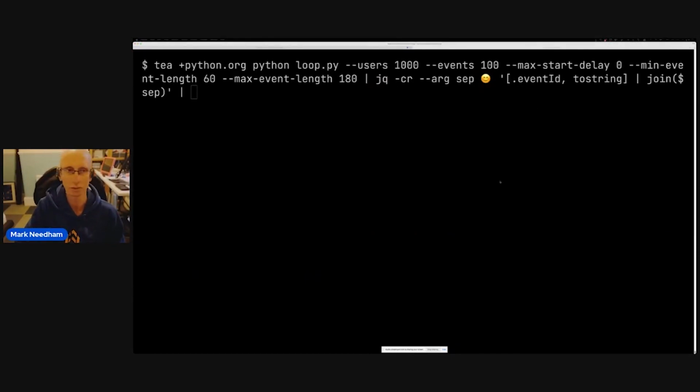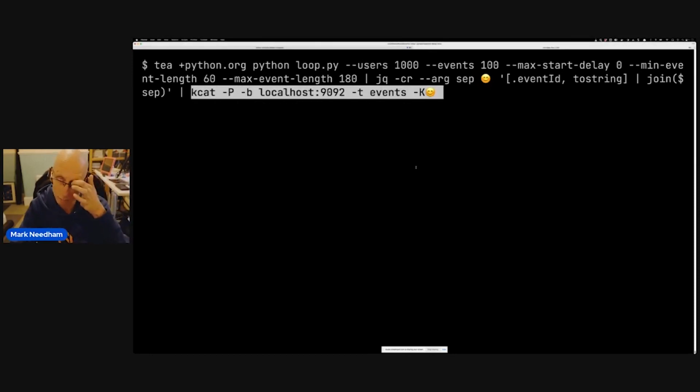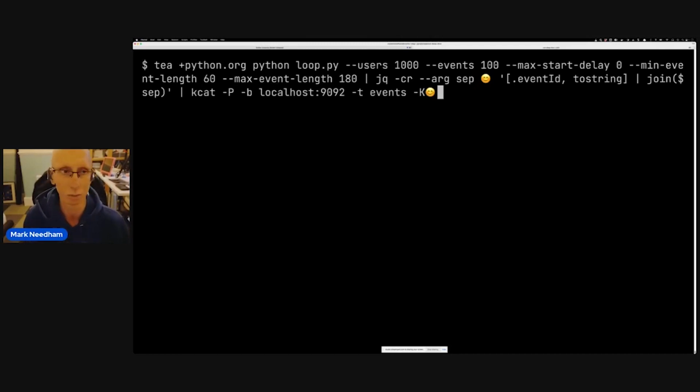Kcat is a tool for both producing data into Kafka and also querying it. We'll have a look at the querying bit in a second. So what we're doing here is saying, I want to produce some data. This is where my broker lives, I've got it mapped to localhost port 1992. The topic is called events, and then my key separator is the smiley face. And so if we run that, the data will start ingesting.